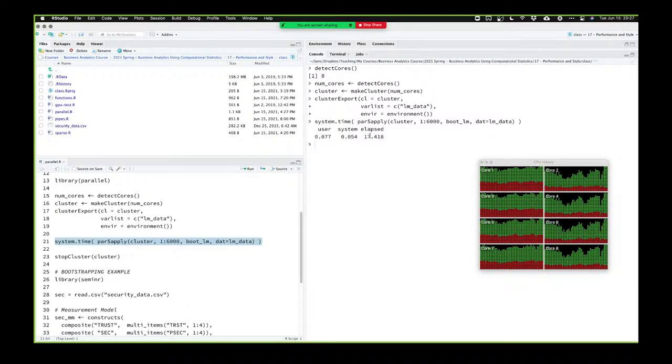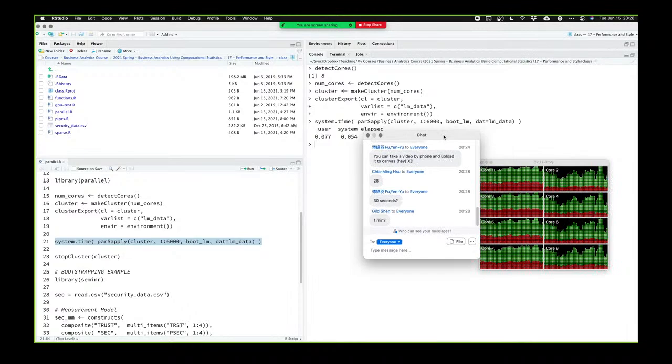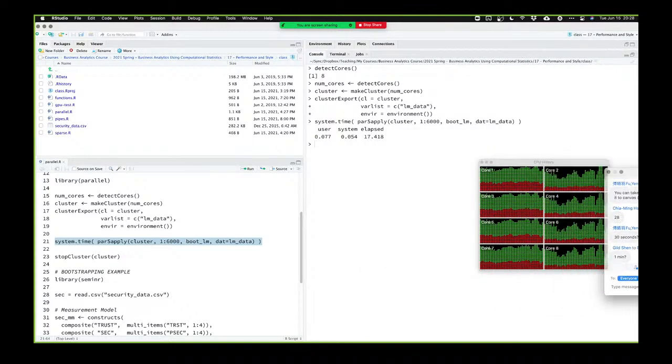And previously it took, anybody remember how long it took previously to run on a single core? Was it 30, 60 seconds, 30 seconds? If anybody remembers, just write it in the chat window. Yeah, it was like 28 seconds or 30 seconds. Yeah, thank you. 1 minute. Yeah, it was somewhere around that. And now it's finished in 17 seconds.